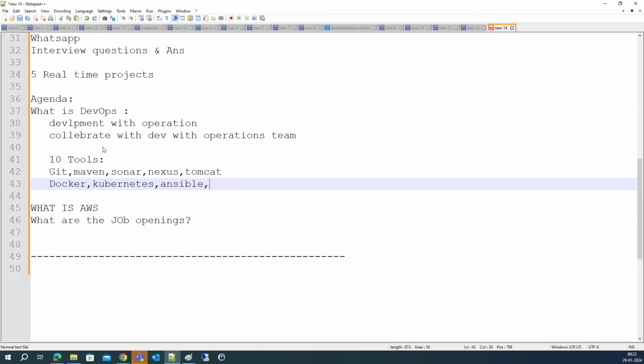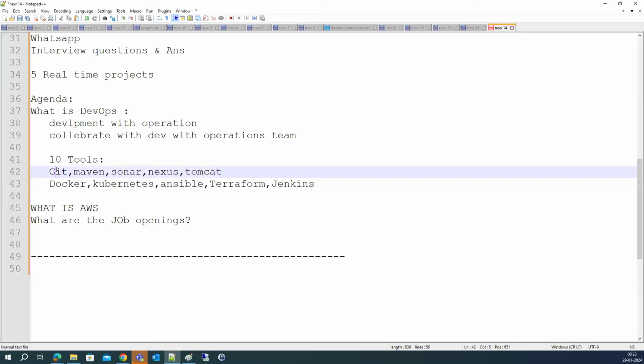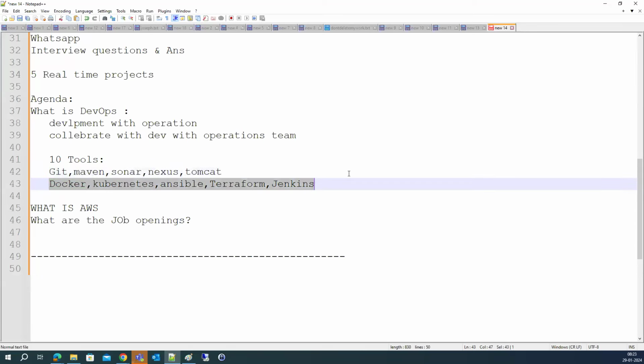So I will discuss Terraform, which is very important, and Jenkins. You have to concentrate more on these five tools. You should know about them, but these are very, very important.